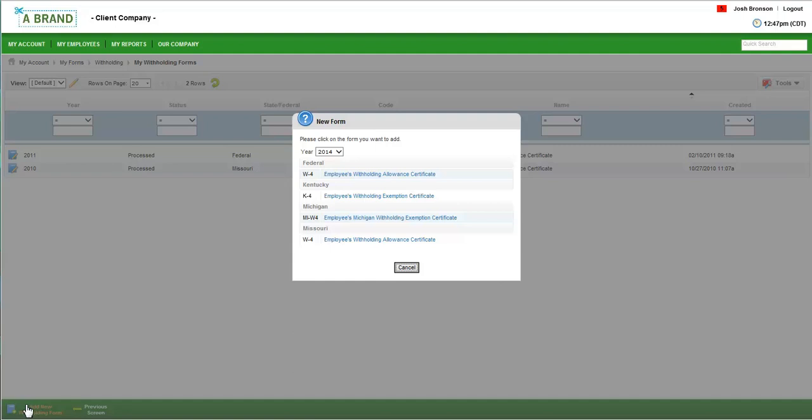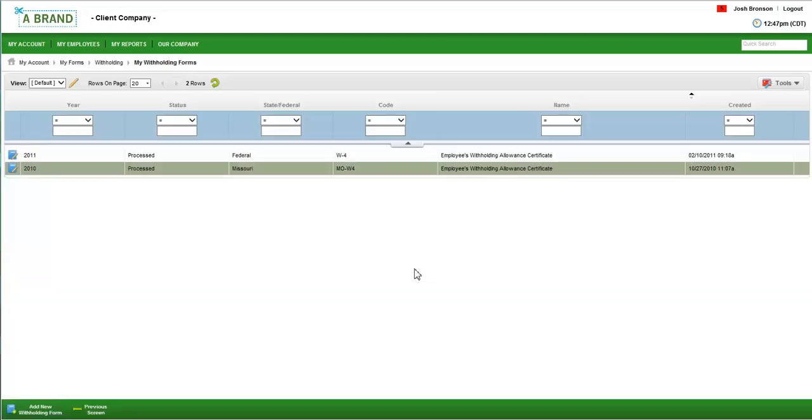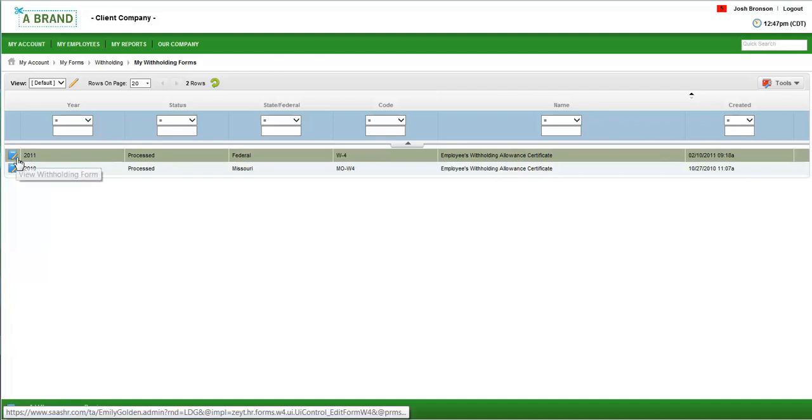You'll notice that he has the choice of which federal or state forms to choose from, and the state forms are automatically made available by looking at the employee's address and the company's address. Now let's go ahead and take a look at a completed federal form, as this is going to be the same universal form for everybody.